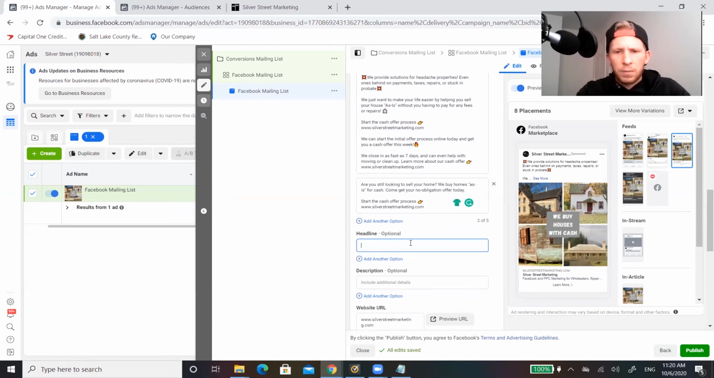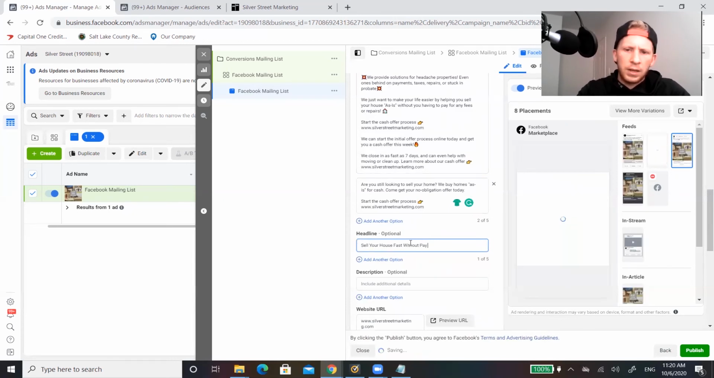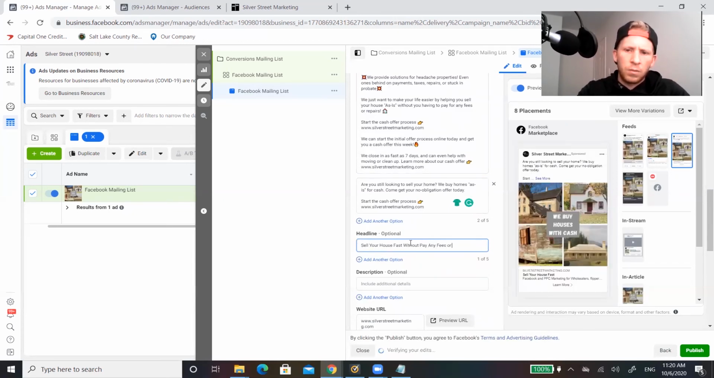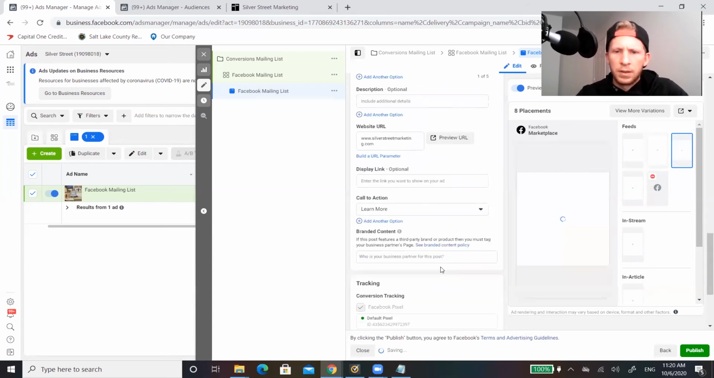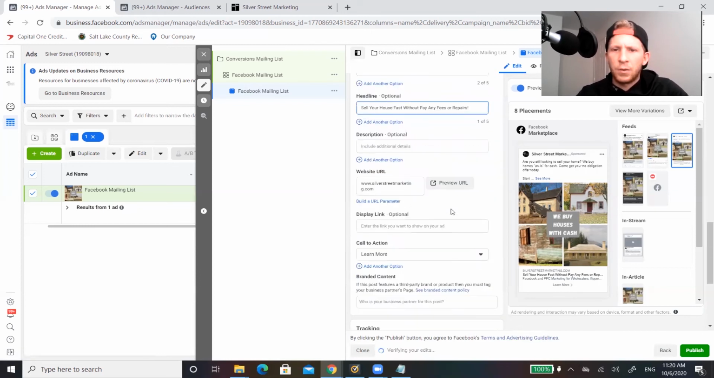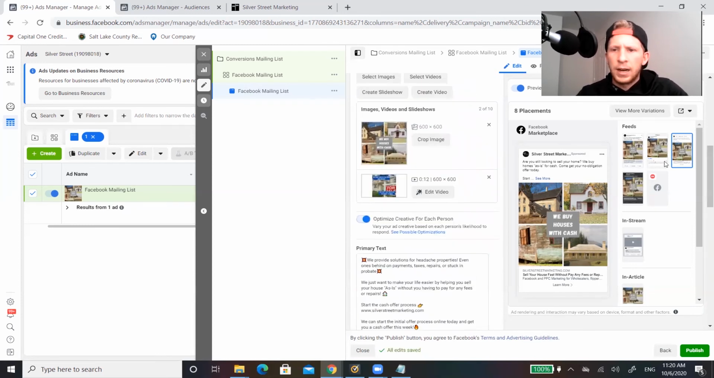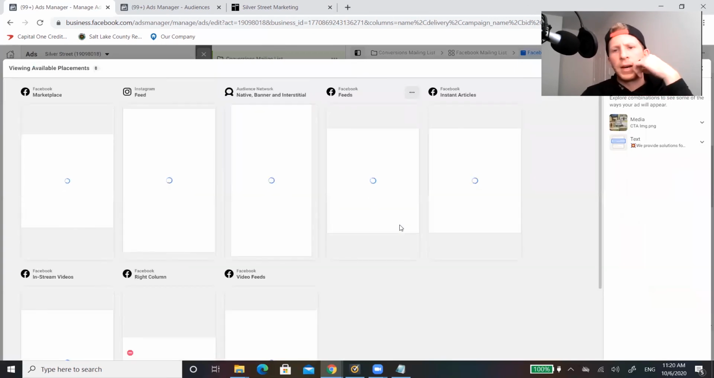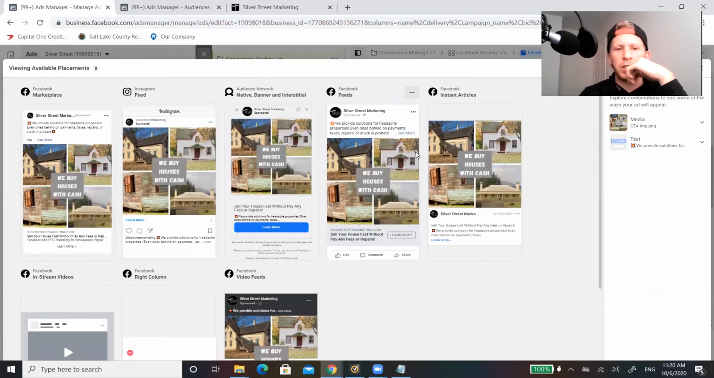Headline, we're going to go ahead and sell your house fast without paying any fees or repairs. Awesome. We're going to come down here. I like using the learn more. And there we have it. We have an ad. I'm going to show you what we've got going: we're optimizing for Facebook to create multiple variations of these ads.